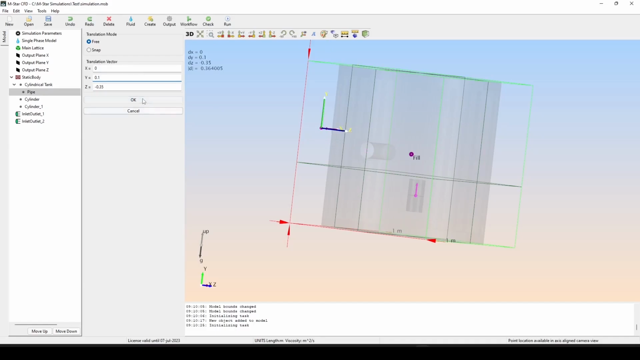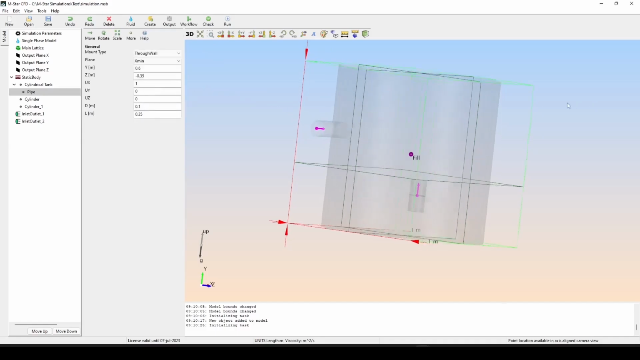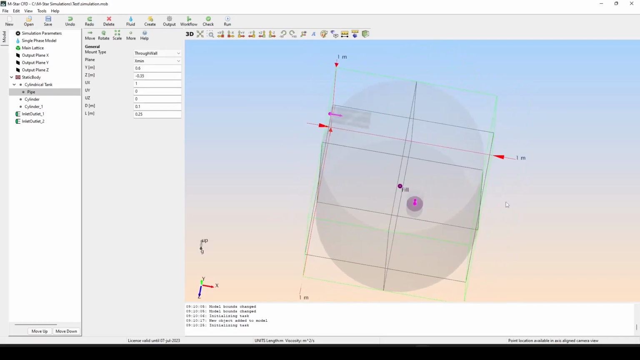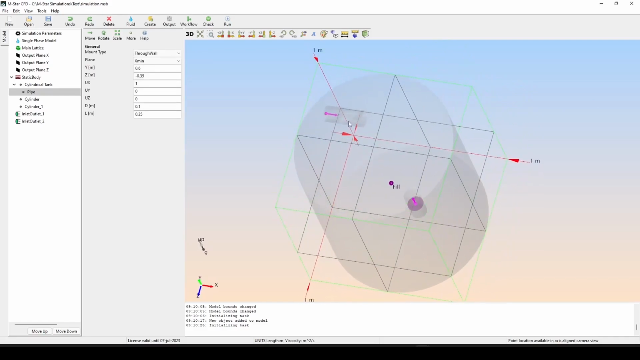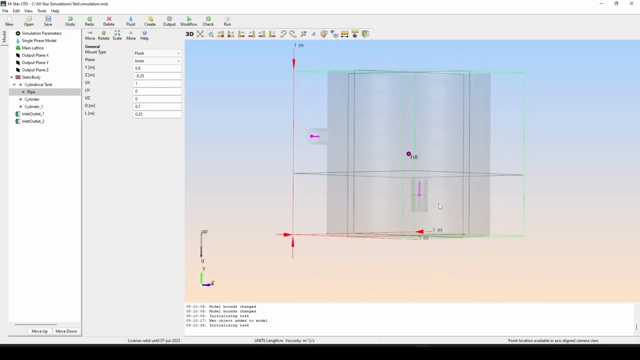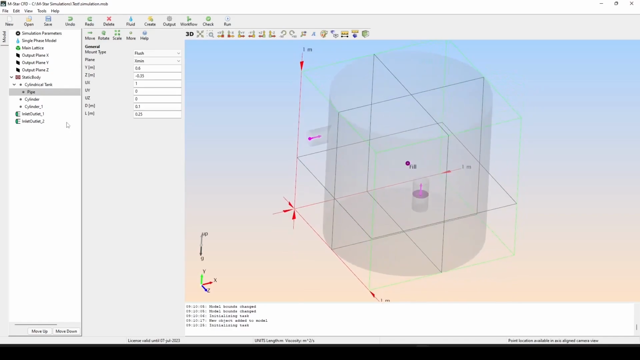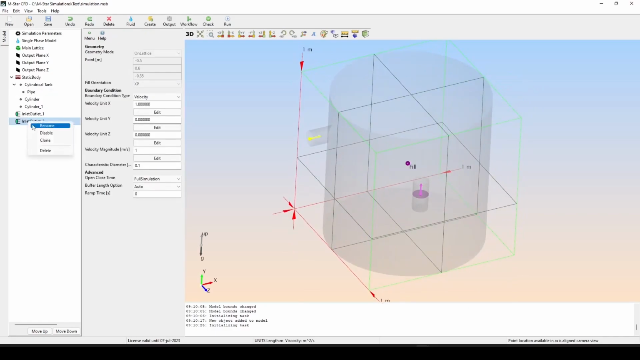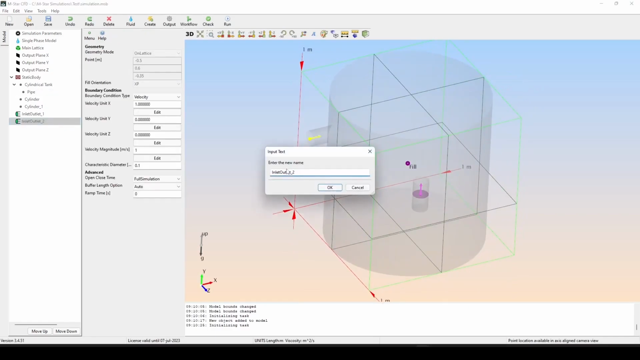I like where it's positioned now, and it has the boundary condition in the pink arrow. I can also set it to be flush with the walls of the tank, which is a little more realistic. I'm going to rename my boundary conditions so they're a little easier to use. So I right click and click rename. I'm going to make this one my inlet.